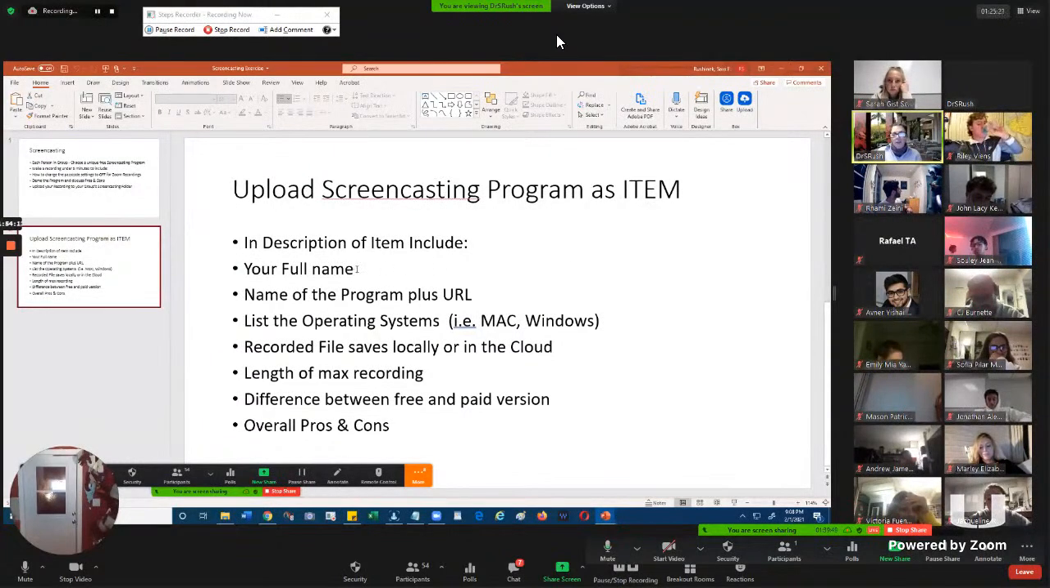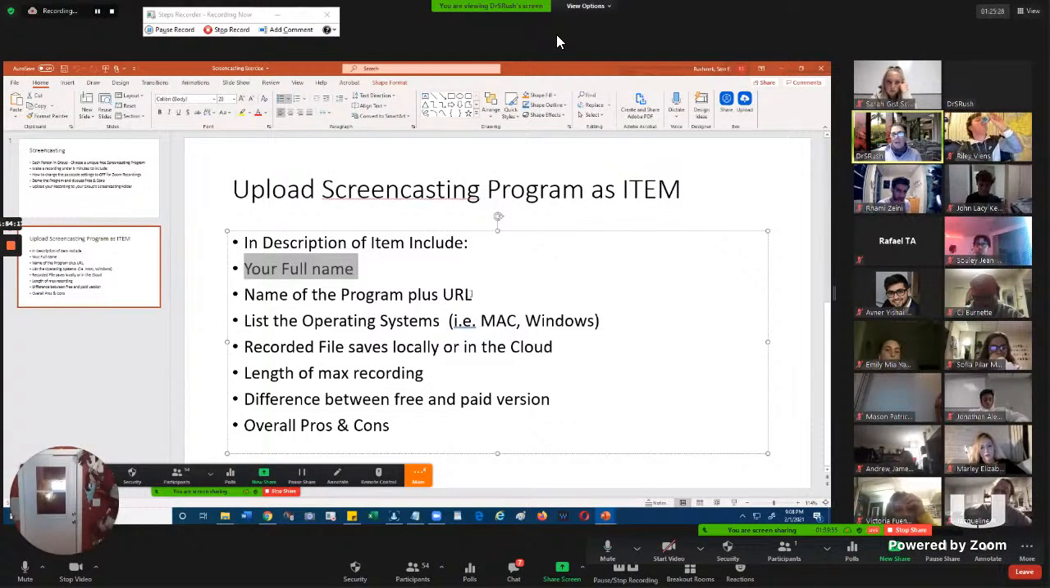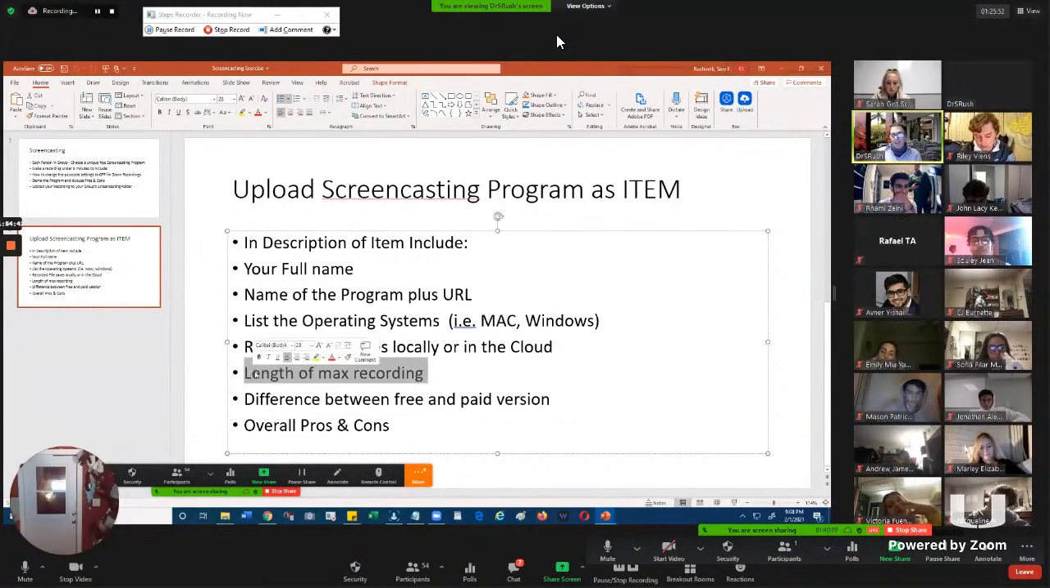That item should include your full name, the name of the program, plus where to get the program, and what operating system this program can run on. For instance, does it run on Mac? Does it run on Windows? It runs on both. Does the recorded file save locally or in the cloud or both? What maximum length of recording does it do?